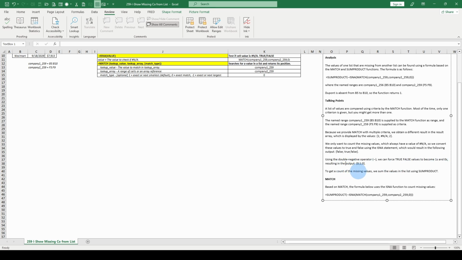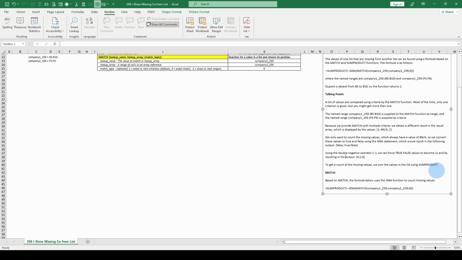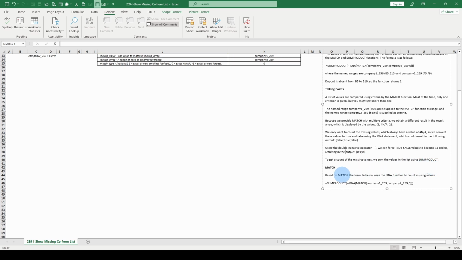To get a count of the missing values, we sum the values in the list using the SUMPRODUCT. Based on MATCH, the formula below uses the ISNA function to count missing values.